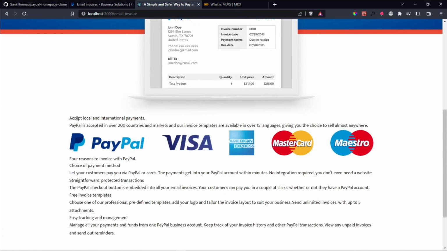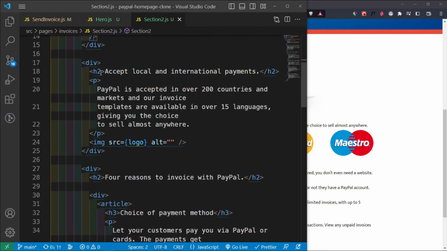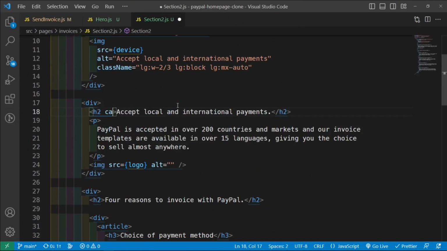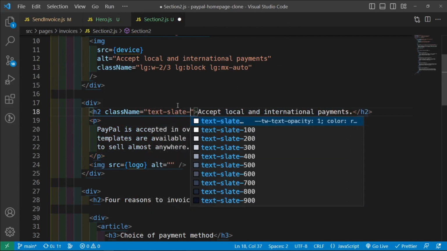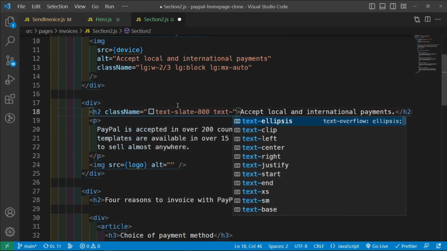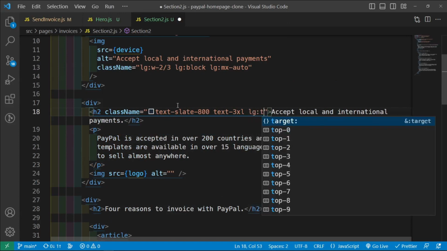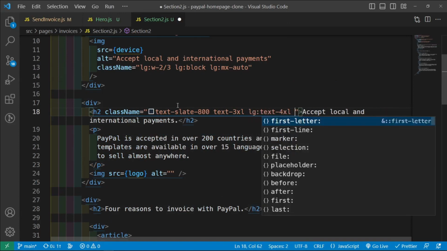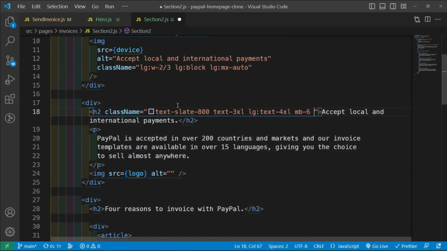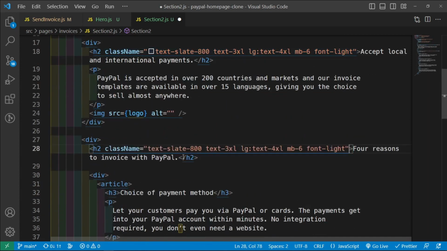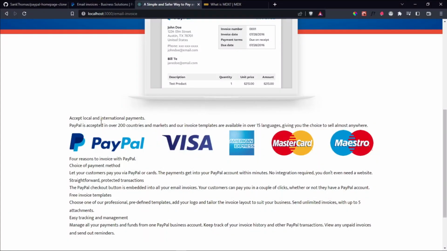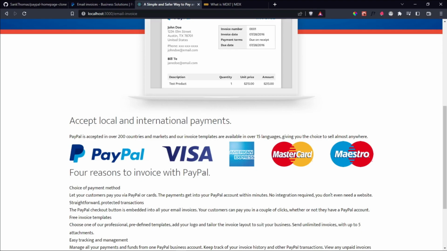So now let's go ahead and move to this H2. So for the H2, I'm going to give it a class name, and I'm going to say text slate 800, and then text dash 3XL, and then for large screens text dash 4XL, and then margin bottom of 6, and then font dash light. And then I'm going to copy these class names and I'm going to paste them on the bottom H2.